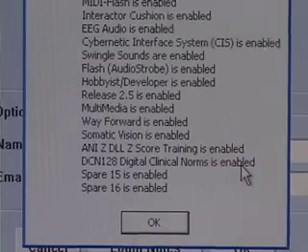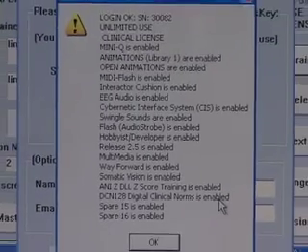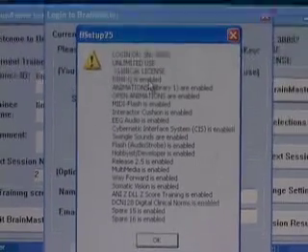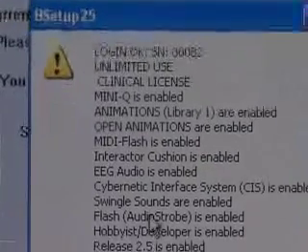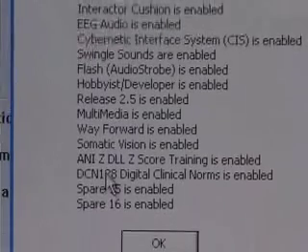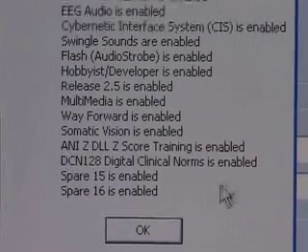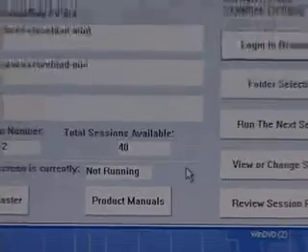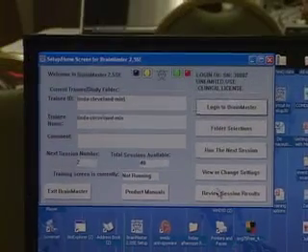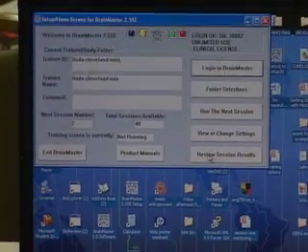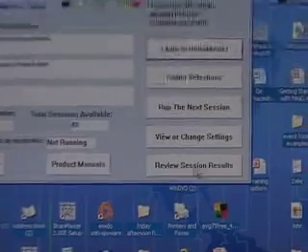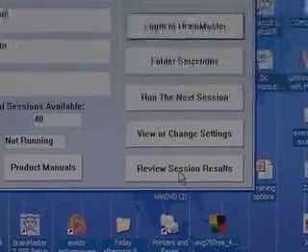Number 1, MiniQ is enabled. And number 2, DCN 128 Digital Clinical Norms is enabled. You must have those 2. Okay, now that we've done that, we're going to go to Review Session Results. Please click there.